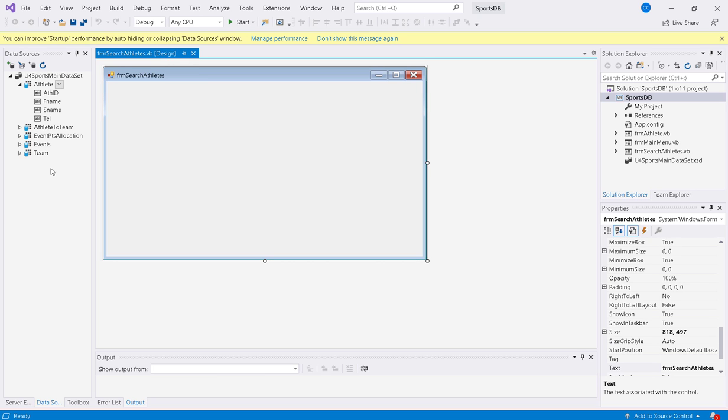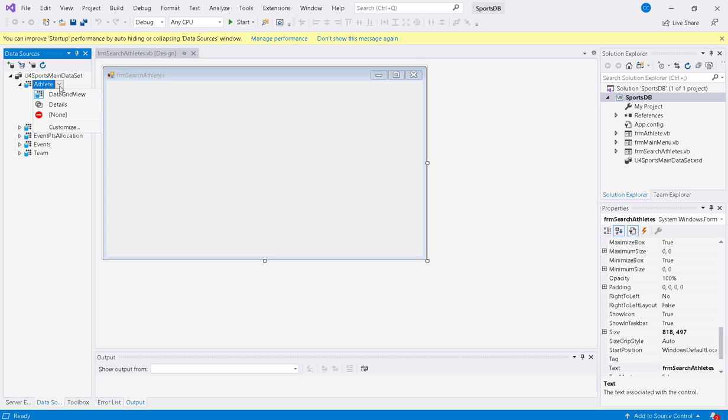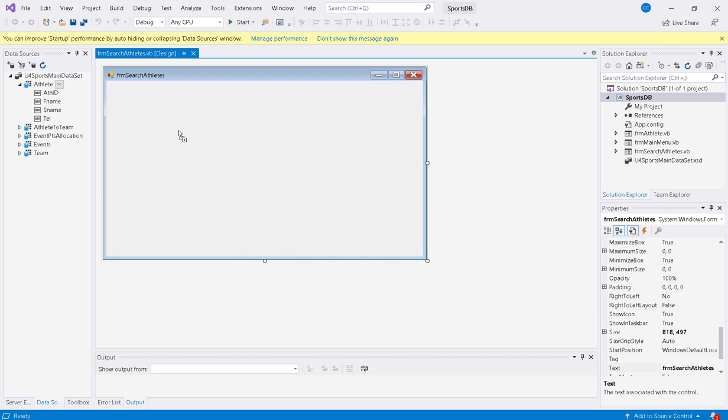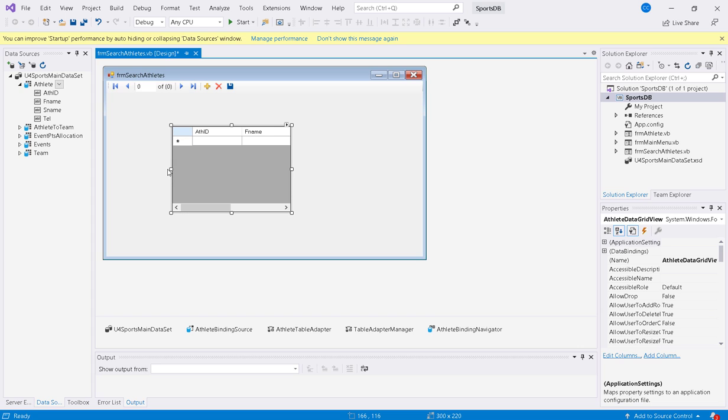Now I want to use a data grid view, so make sure that athlete is selected on the combo box, select data grid view and simply drag and drop that into the form. Resize it a little bit.